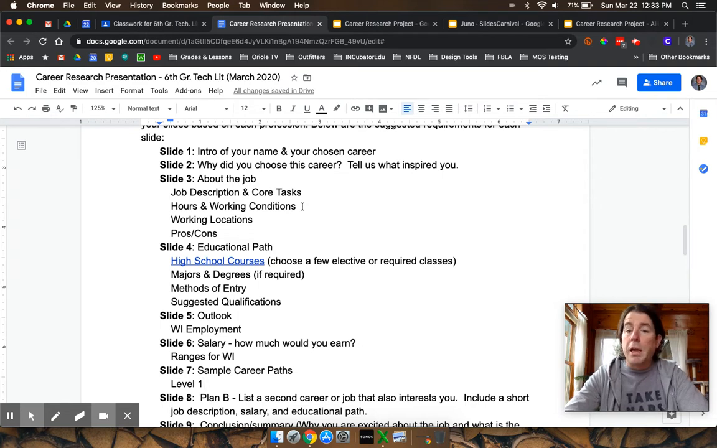What are the working locations? Where do you work? I know one of you wants to be a truck driver, so that's much different than, say, a doctor or a nurse or a mechanic, or an engineer who might be working in different situations. So what are your working locations? And what are the pros and cons of the job? What are some positives of the job and what are some negatives? Not every job is perfect, so there are some pros and cons. You might want to put that in a little positive and negative chart, like here are the positives, here are the negatives, that sort of thing.